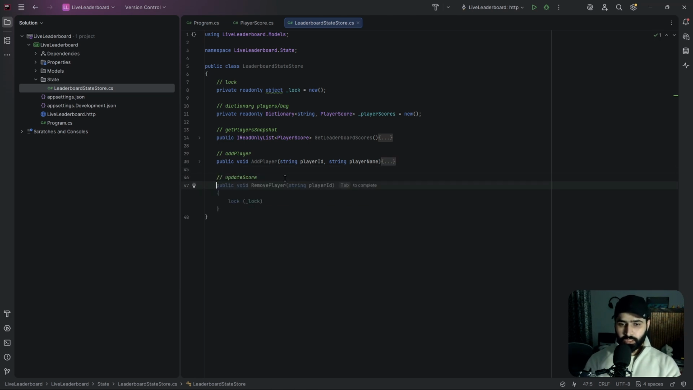Alright, and then we need one public UpdateScore. We'll call void, UpdatePlayerScore, and pass the id. We don't need name here. I think id is sufficient because it's unique. And for sure we need lock. We will check.